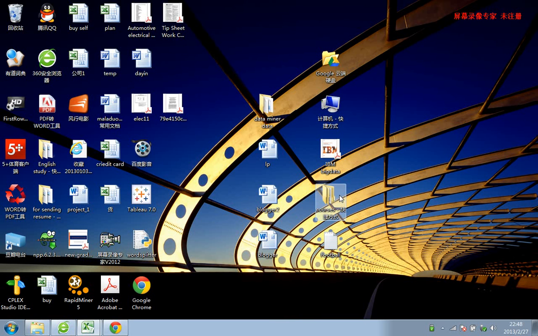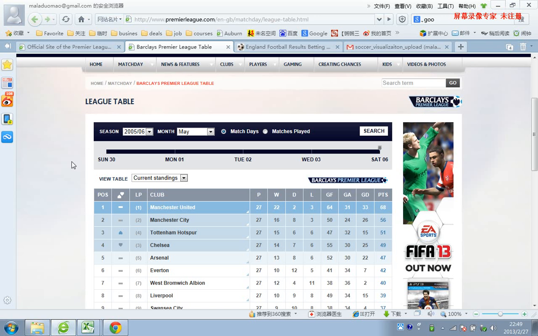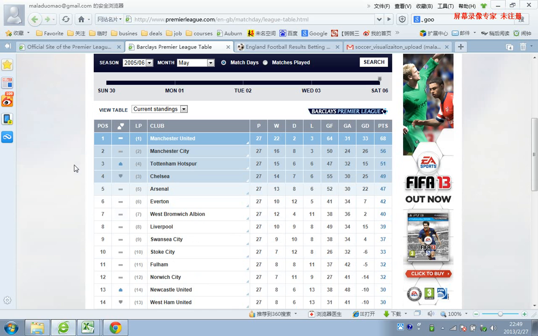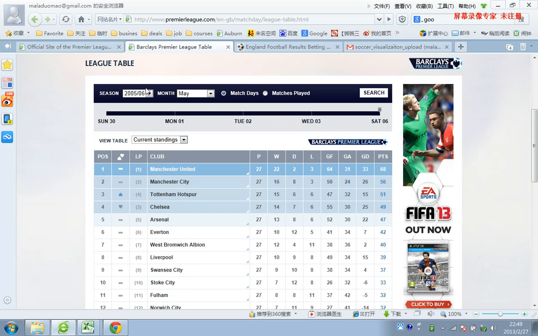We got the data from two different websites. The first one is the EPL official website. It looks something like this. This is the website, and you see, we can choose the seasons from 1992 to 2012.